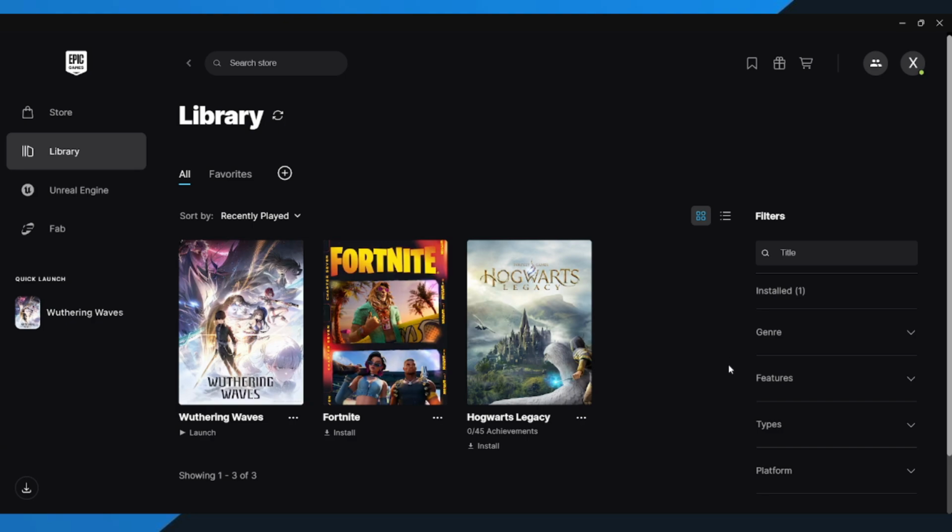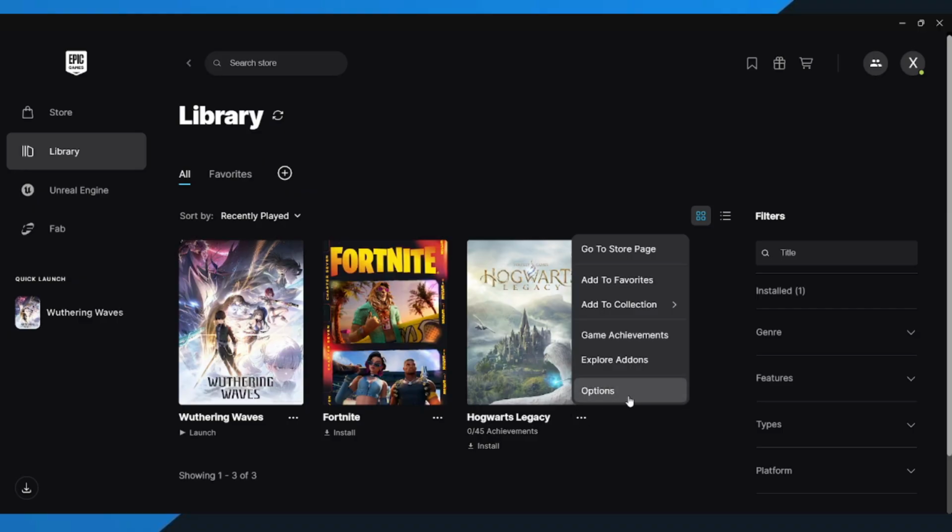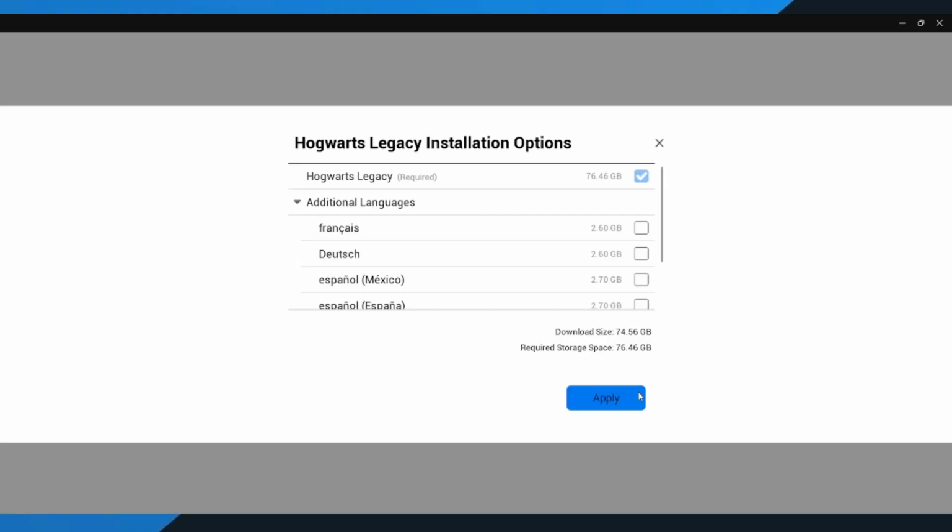Find the game you want to change the language for, then click on the three dots next to the game title. From the menu that appears, select Options. Now, inside the Options window, look for Additional Languages. You'll see a list of available languages.